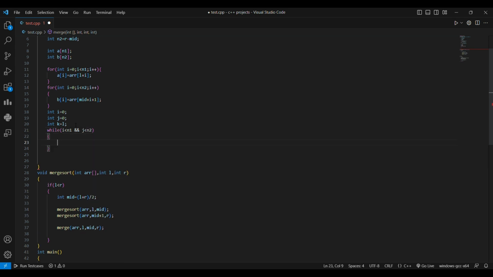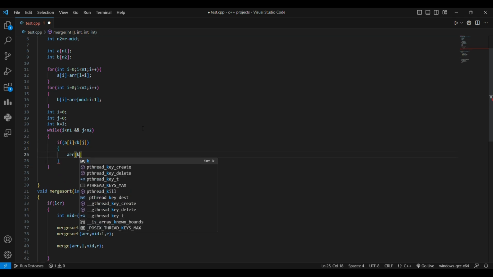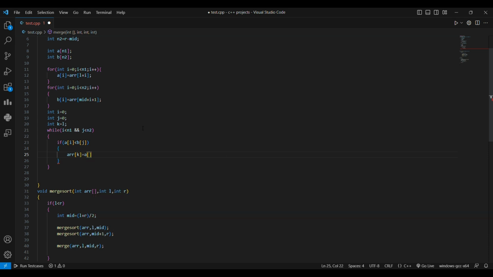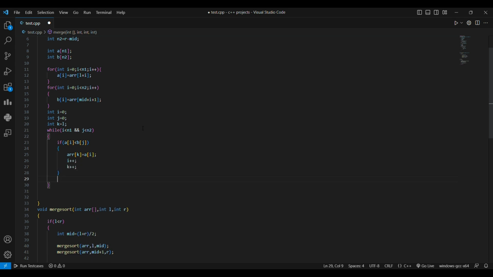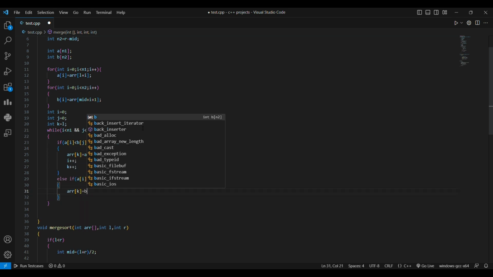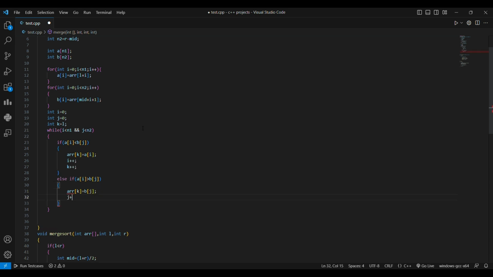So first we check if our A's ith element is smaller than the second temporary array's element, then we place the array k element as our A's ith element, and we simply increment our i variable and then the k variable. So again we check, else if our A's ith element is greater than our B's jth element, then we place our k element as our B's jth element and we increment the j as well as the k.